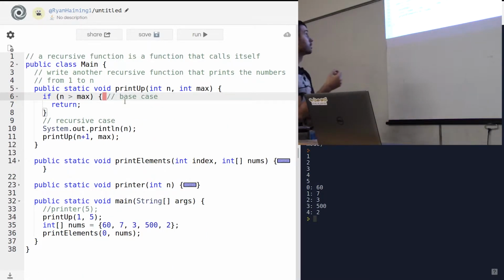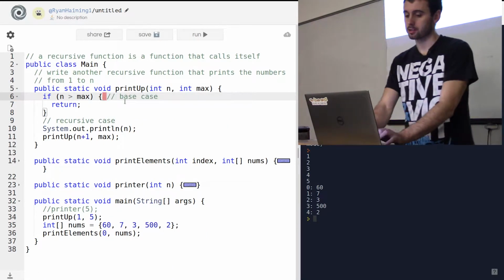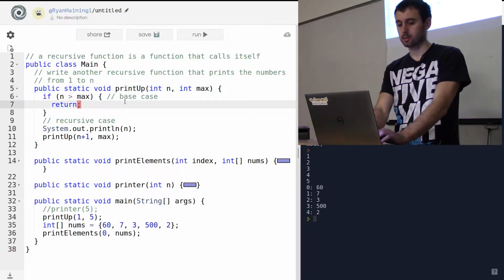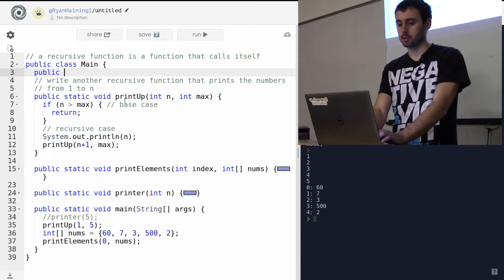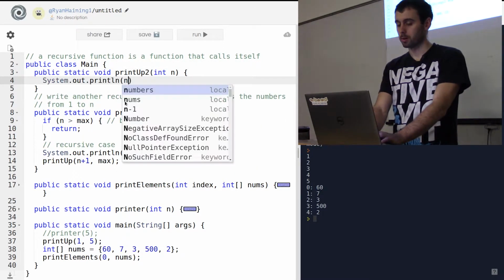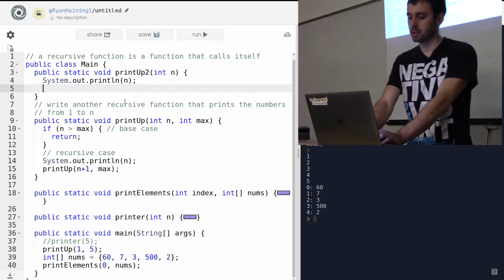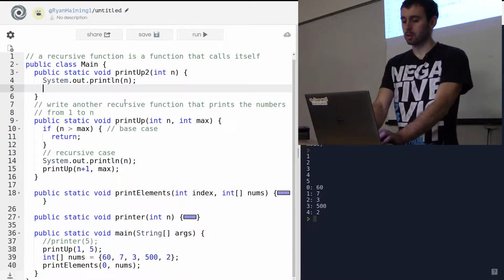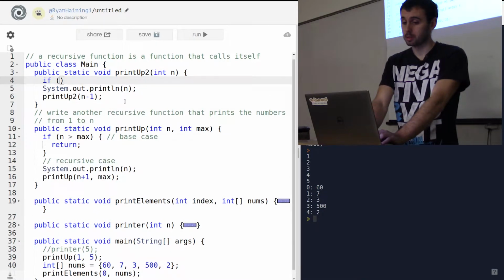There is another way to do this where you don't have to pass this extra value. I don't have to have this extra n. So to write that, I'm going to make a second one called print up 2, and that's just going to take the max, or I'll call it n. Now, this is going to be really similar to the way I did print up, where I print out n, obviously. My recursive case is still going to be to call myself with n minus 1, and then my base case will still be the same. It'll be, if n is less than 1, return.